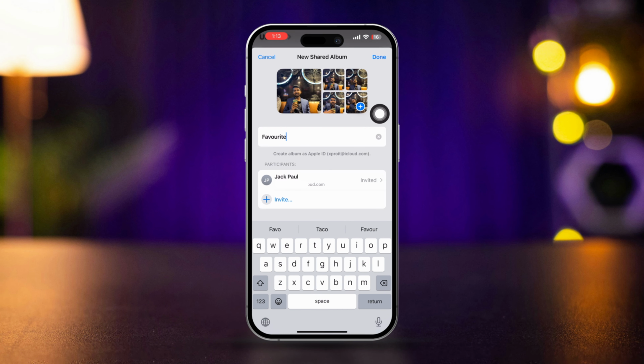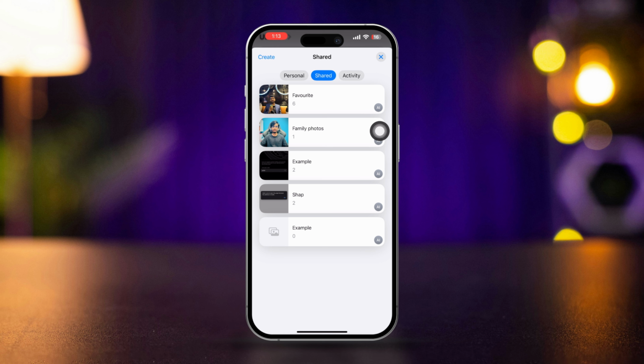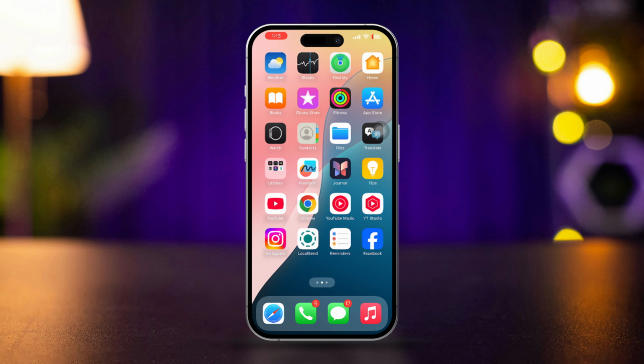Tap Done. After that, your friend will get an invitation in his Photos app. Just tell him or her to accept it. There you go. Now after that, your album will start to be shared with the person you want to share it with.